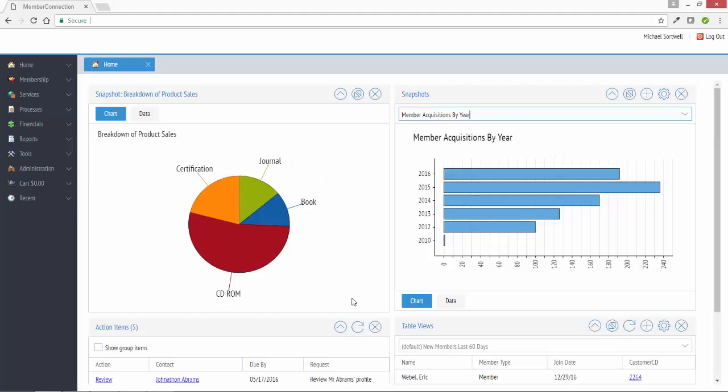The MemberConnection query tool allows users to search for either individuals or organizations based on a combination of nearly any criteria stored in the system. For this demonstration, we'll run a query for individuals. To run a query, select either people or organizations from the Membership tab.